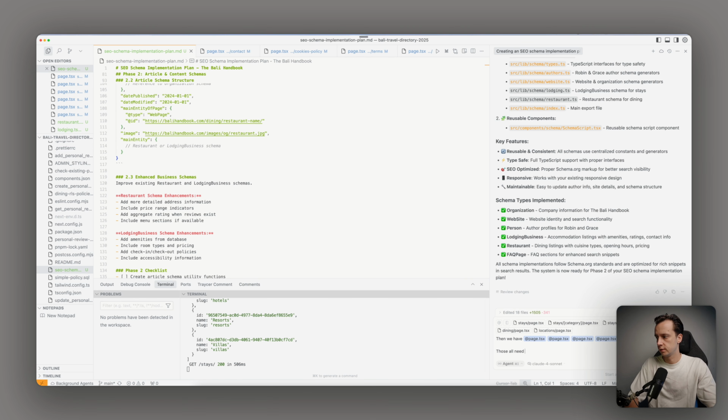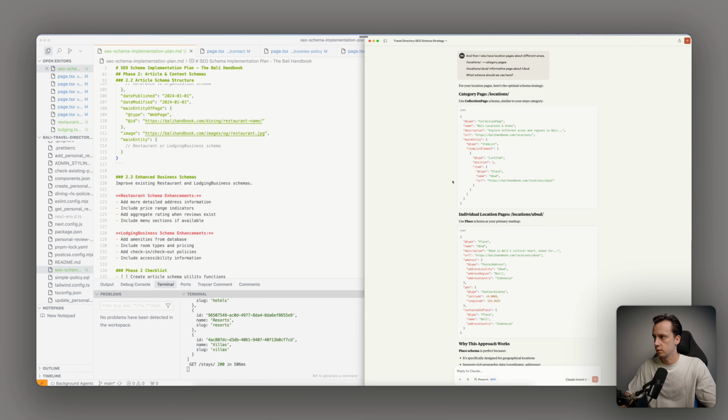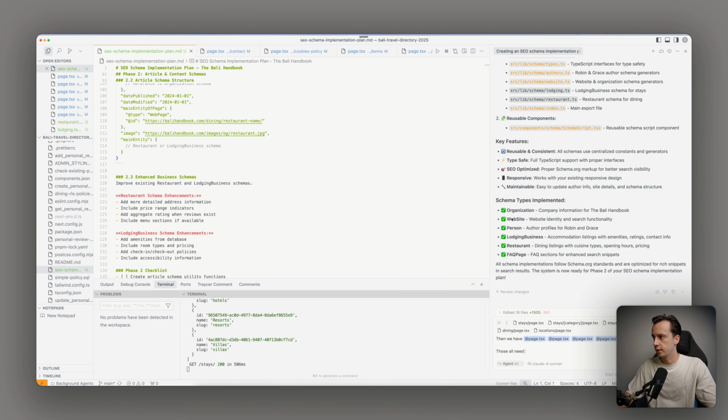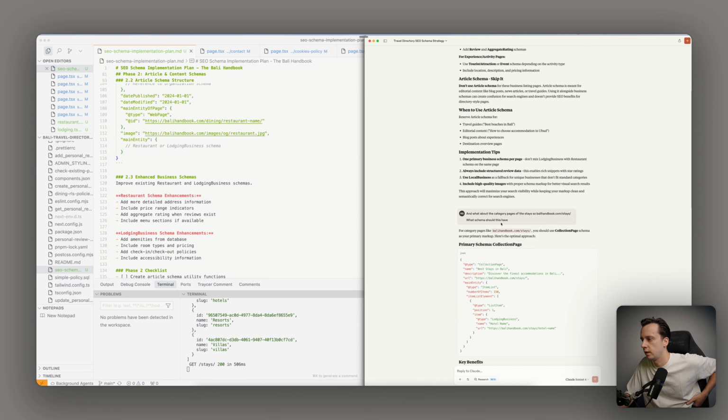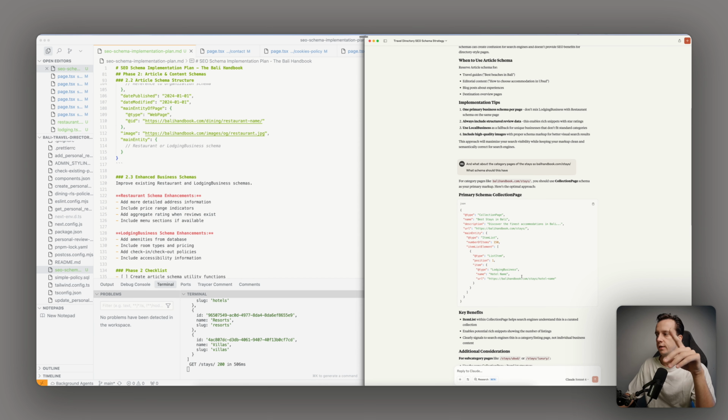Those all need, what's it called? Collection page with item list. Item list schema. Can you implement this for me? And let that implement. And then basically I'll show you the chat. So what we're gonna do for all the collection pages, so the stays, dining, in the future experiences, and spa, whatever, it's gonna be a collection page.